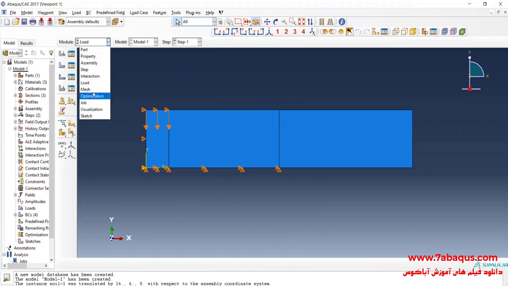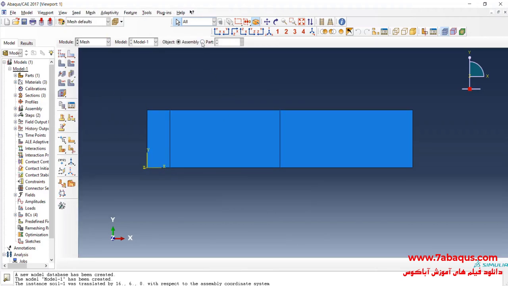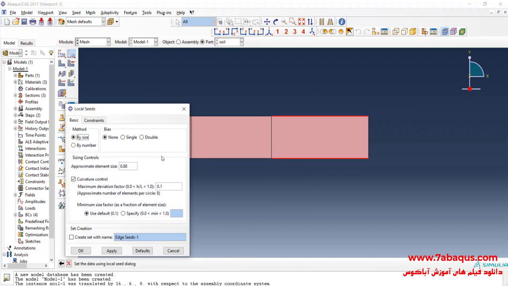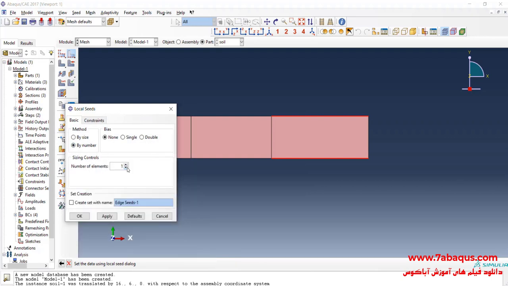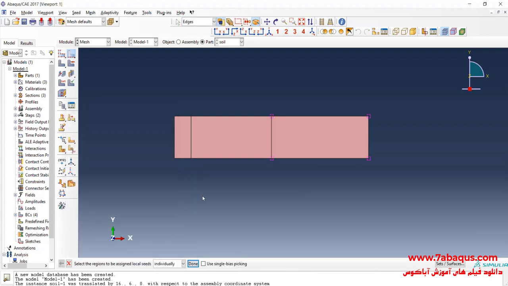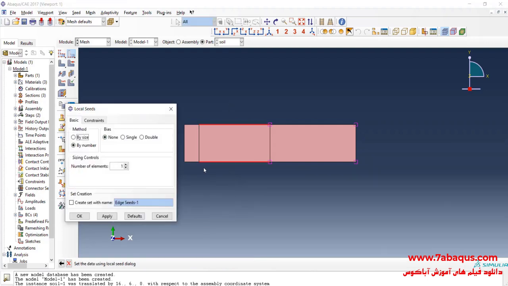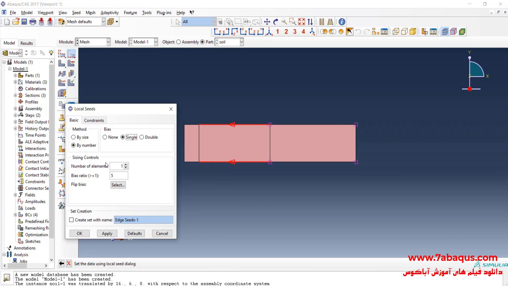I will enter the Mesh module, click on Seed Edge, select these two lines, done, consider one element for them, and OK. Then I will select these lines, done, click on Single, enter the number of elements equal to 6, enter bias ratio equal to 1.5, apply.